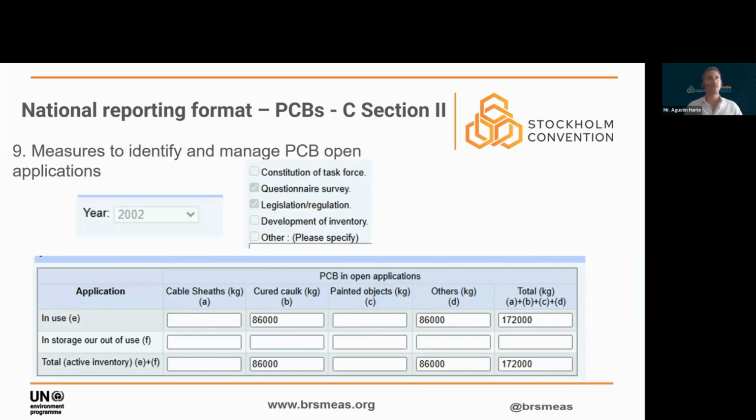Sorry, this should be, yeah, question 9 on open applications. If you have responded yes, and if you have identified what type of measures you have implemented in the country, then you can also report, and I'm just giving you an example, the PCB inventory in open applications. As I said, open applications include different materials such as cables, caulks, painted objects, and other, especially in the construction facilities, you may find materials with PCB containing open applications.